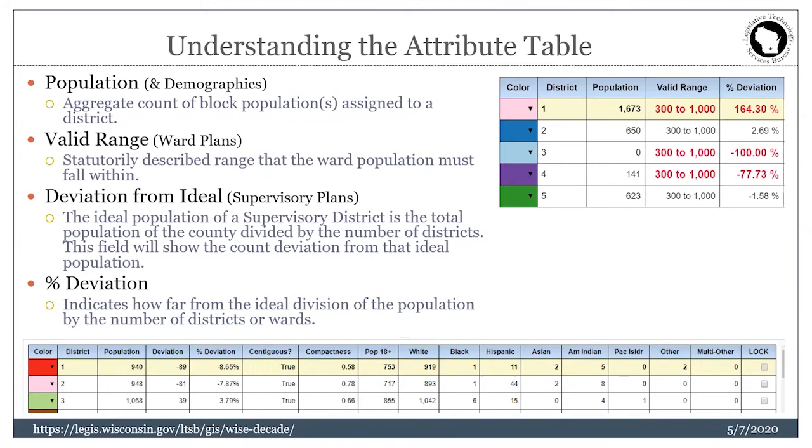For this particular municipality that I have as an example here on the right, it's only allowed to have wards that are between 300 and 1,000 people. If you exceed that, it'll turn red just to notify you. However, if you do have a plan that does exceed these bounds, there are legitimate reasons why that can happen, especially under the minimal range.